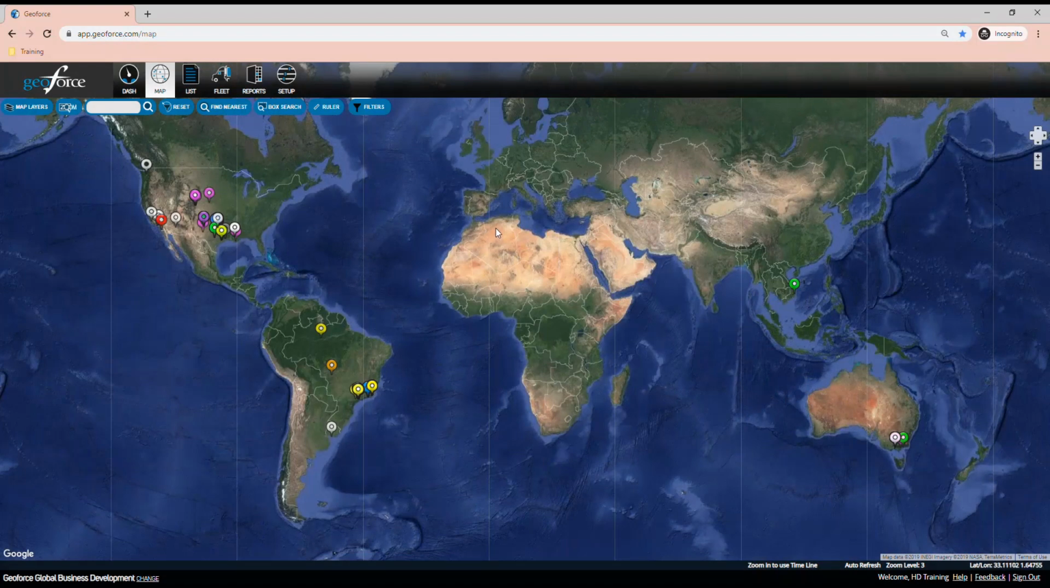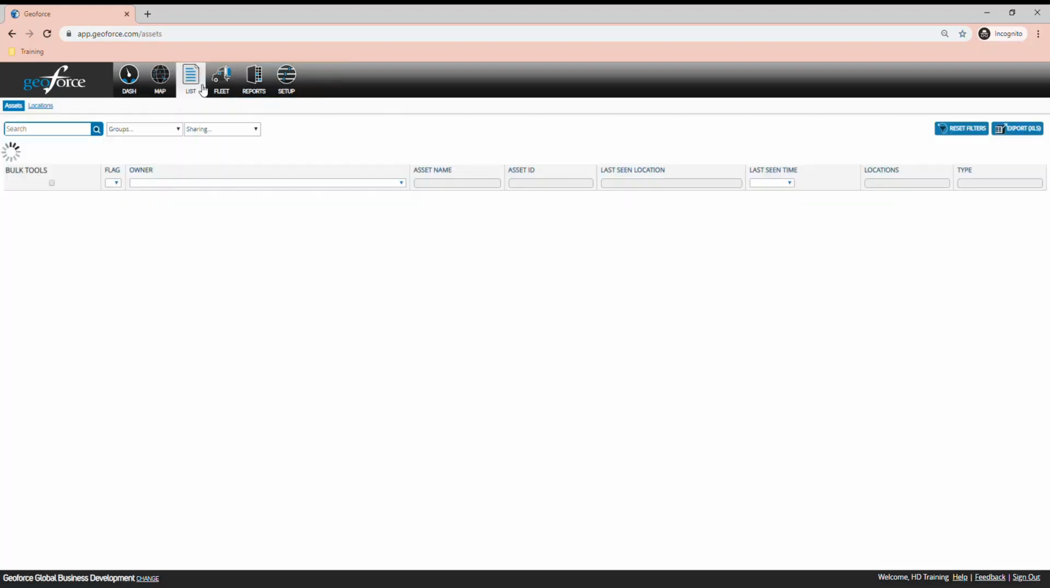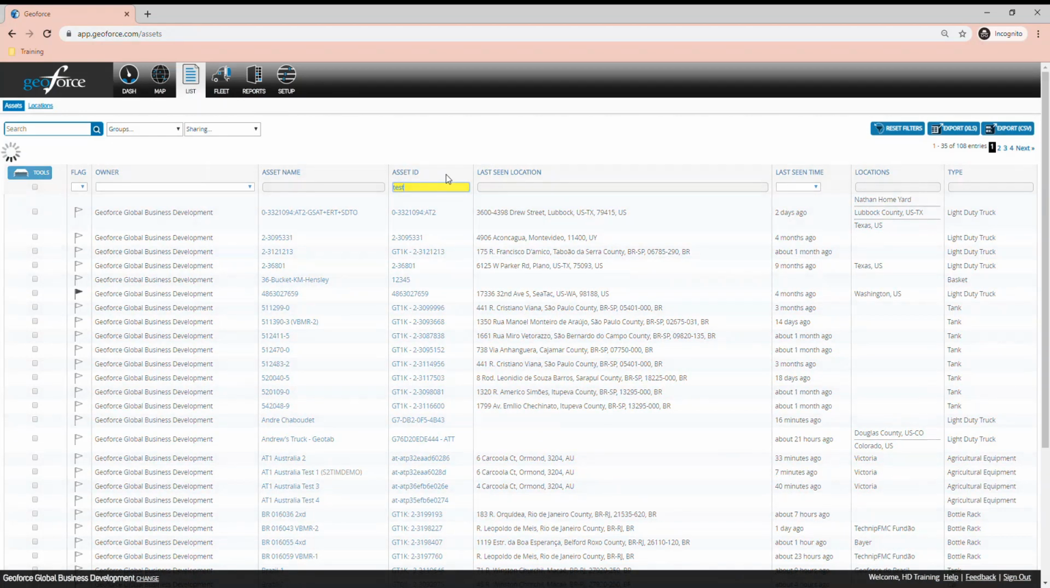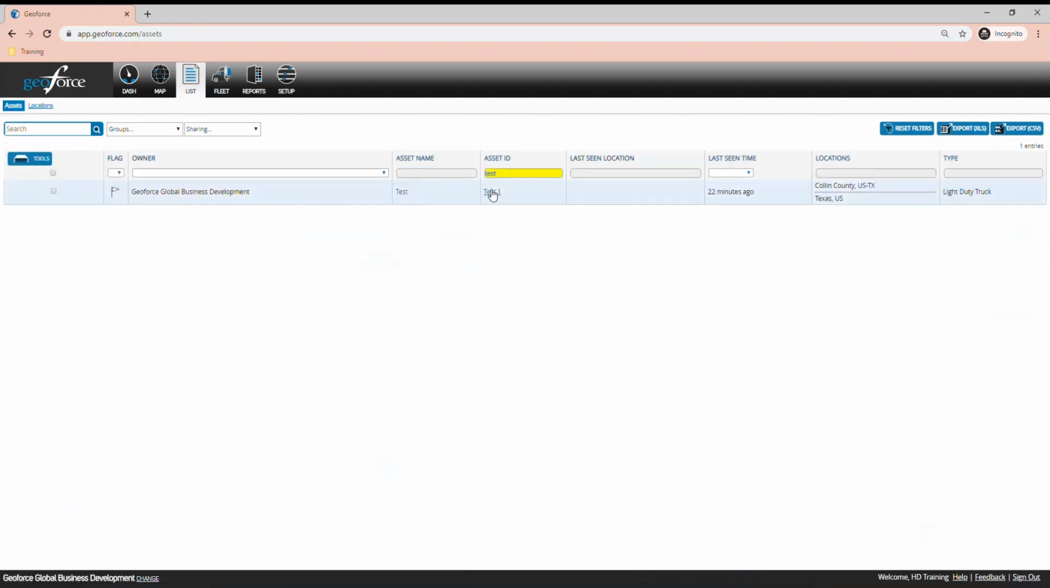Today we are going to edit an asset. There are two ways to edit an asset. The first way, we are going to select List View and type in the name of the asset that we wish to edit and select either the asset name or the asset ID.